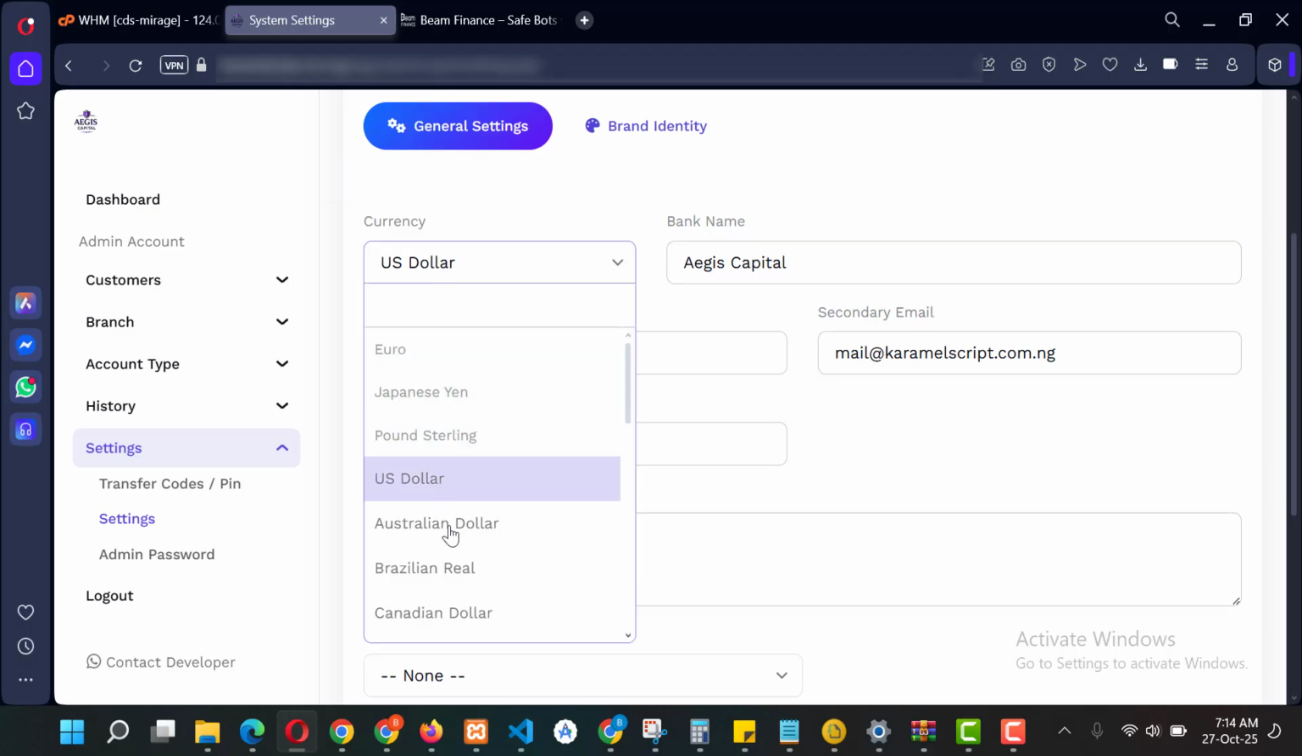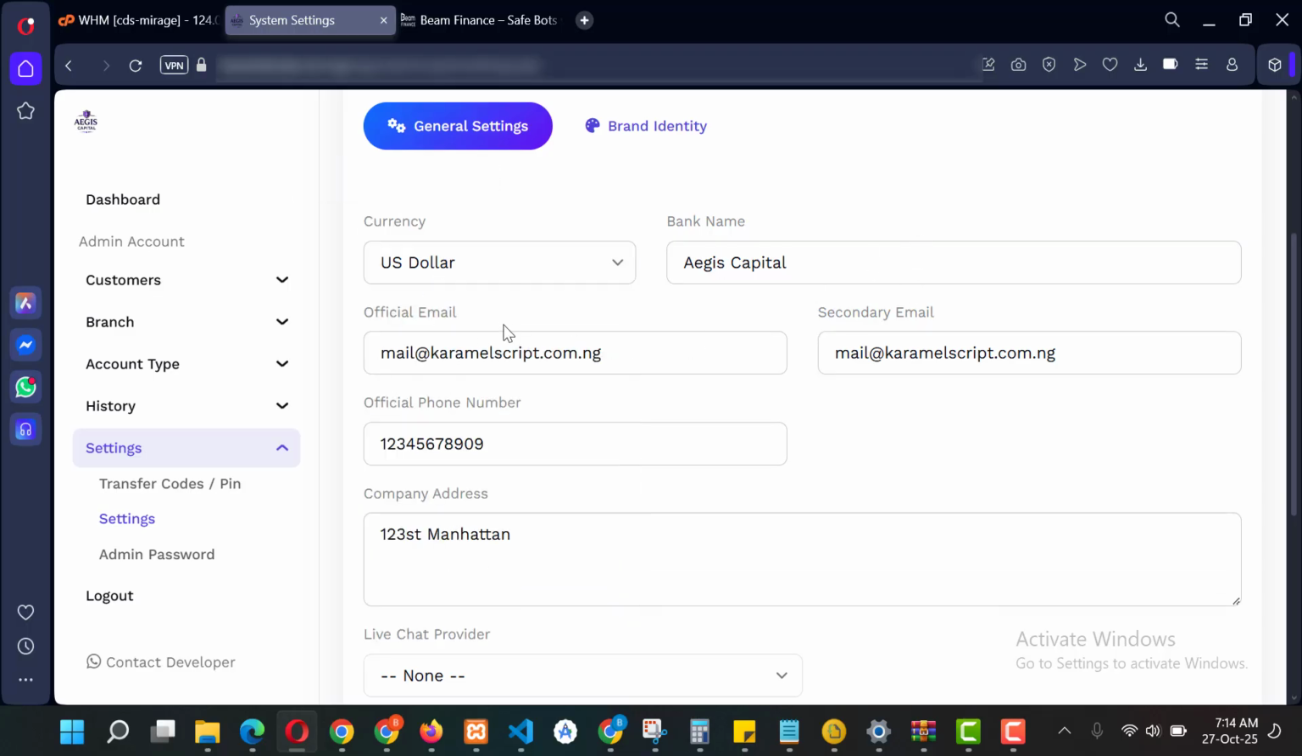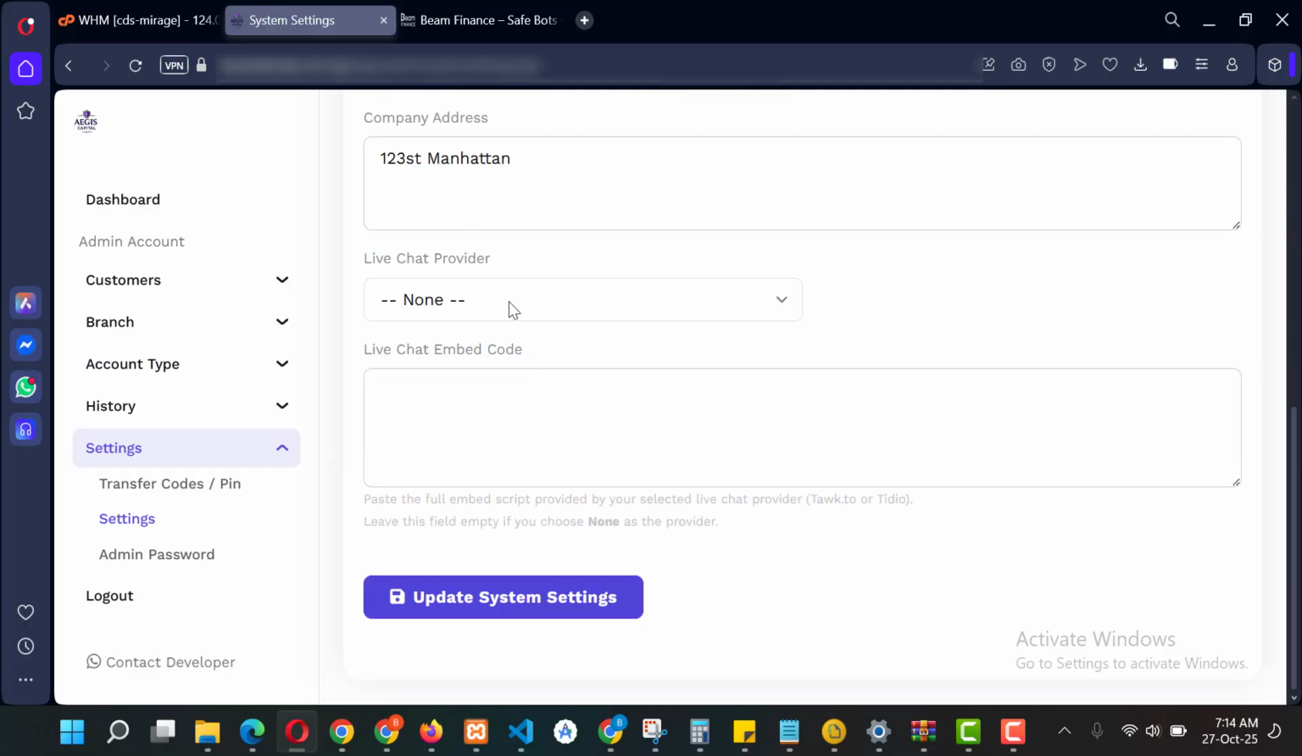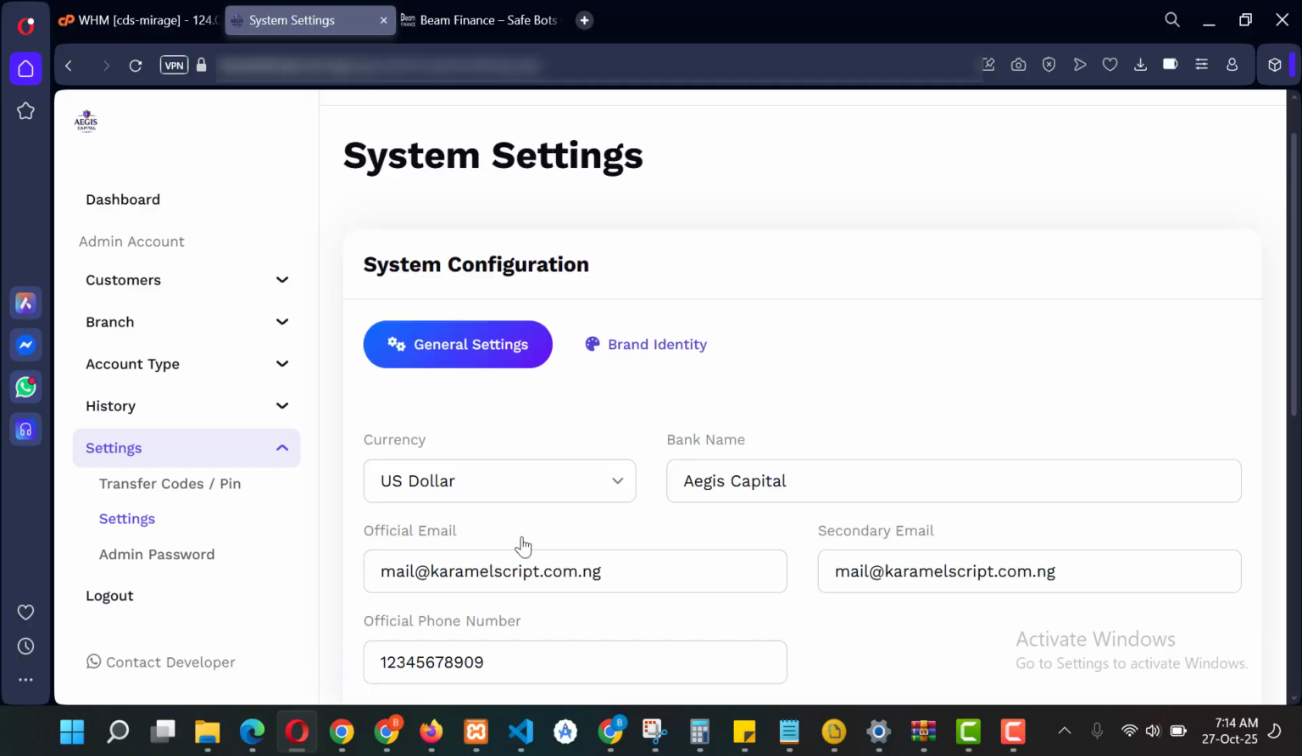You can change to other currency. You can put your official mail here. So this is your official mail. You can put the secondary email there too. You can put the phone number, you can put the address. So now live chat, is it Tawk.to you're putting or is it video? So you embed the code here for your live chat, then you click on update system settings.